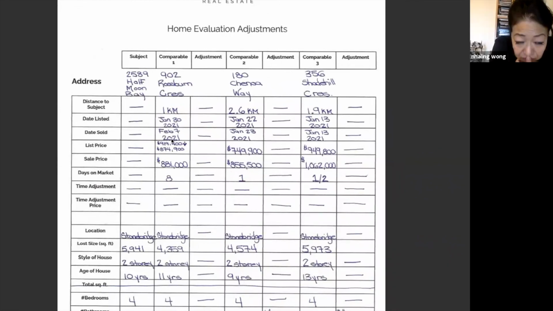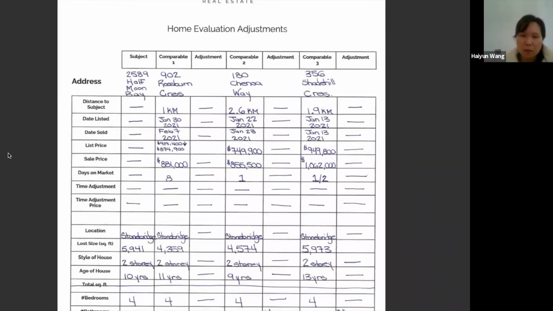Alex, when you go to the listing presentation and after the report, do you suggest the seller to do some renovations?